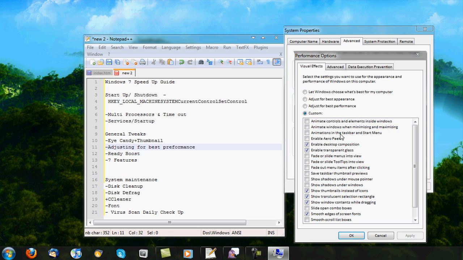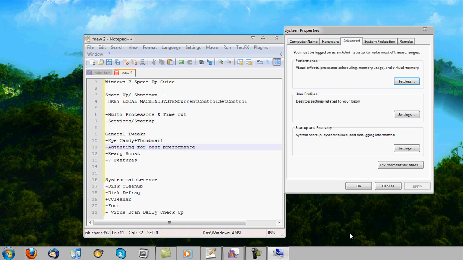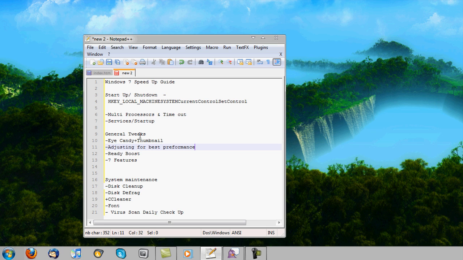Or you can just use a custom setting like what I did. I just picked a handful of effects I really like and disabled all the other stuff that really slows down Windows. So mess around with that, and it really slims down the eye candy and makes Windows run much smoother. As you see there, I accidentally hit OK, which I wasn't supposed to, but now my theme's all different. But I will adjust that later on, because I have a custom theme. Alright, moving on.